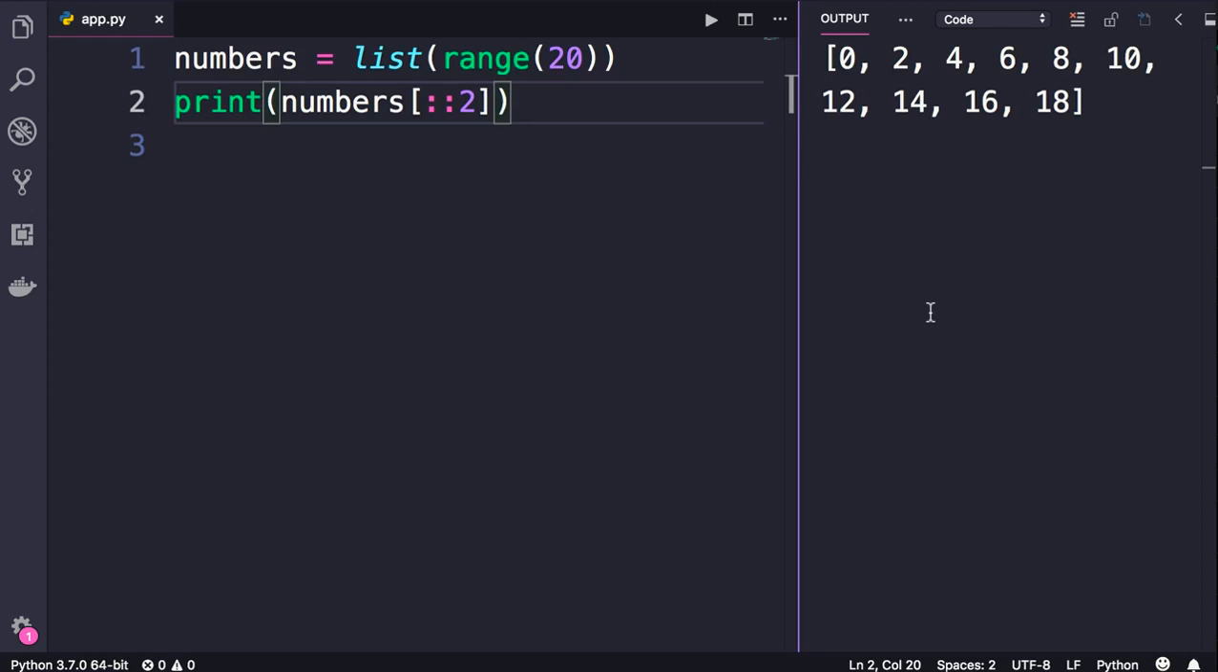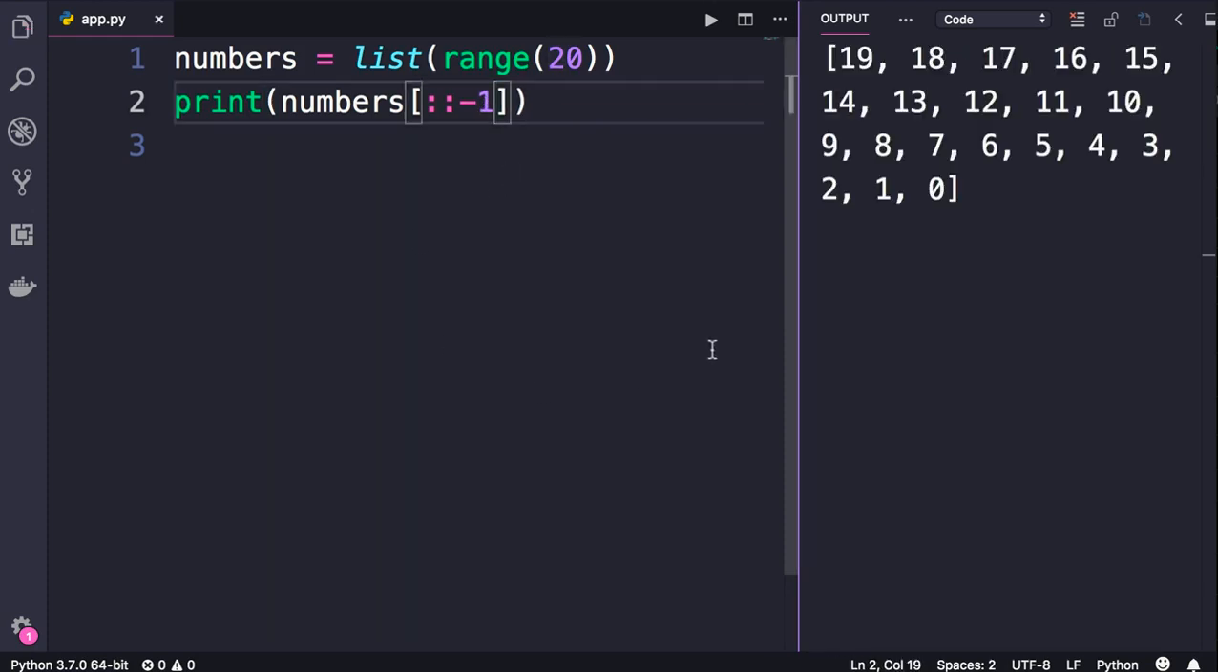That's pretty cool, isn't it? Here is another cool thing you can do here. Let's change the step to negative 1. As you can see, this will return all the items in the original list, but in reverse order.